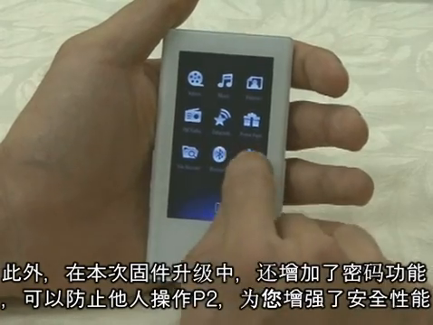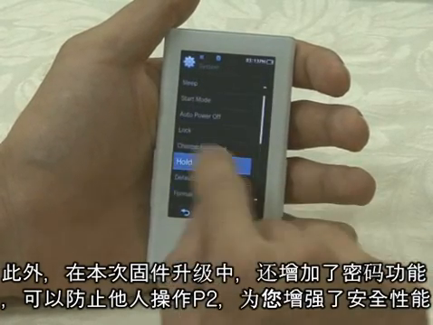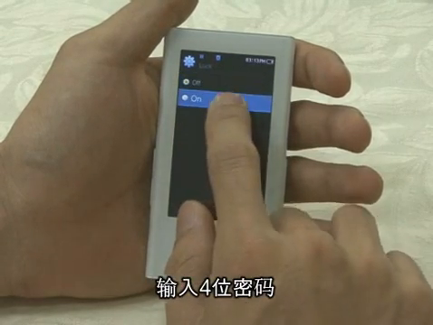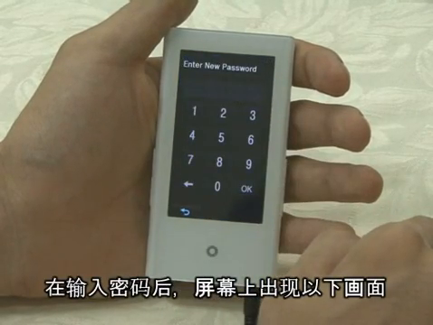With an added code function, you can keep your P2 safe from other people. If you assign your number code with 4 numbers, the menu screen will come up after inputting the code.